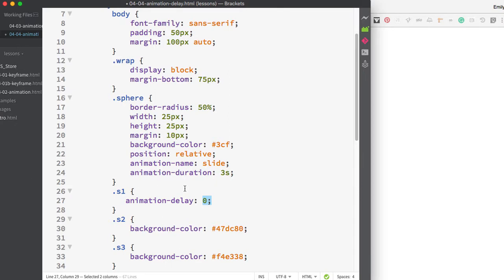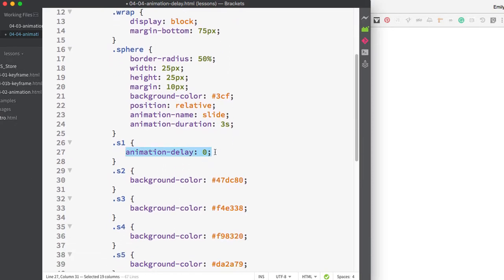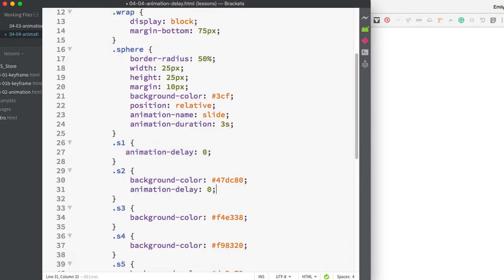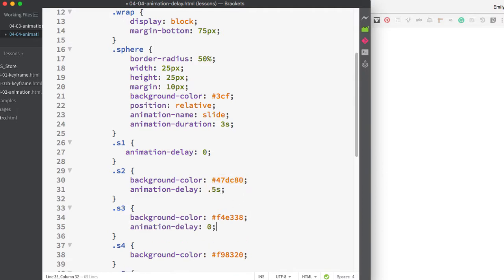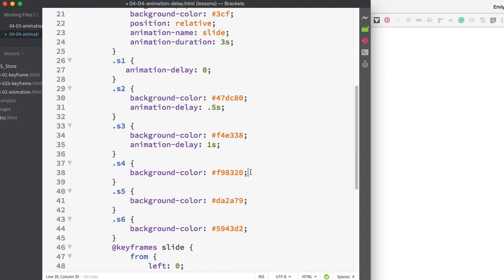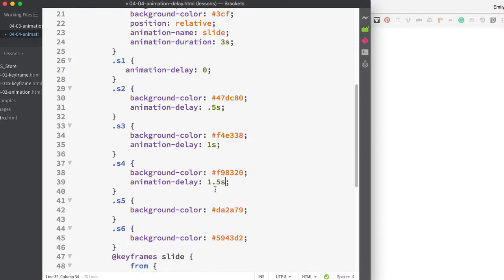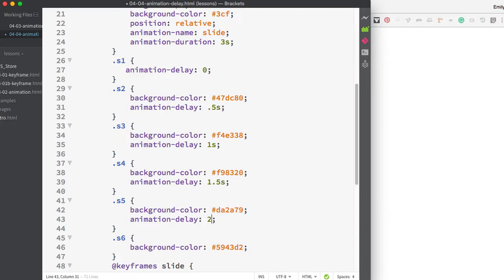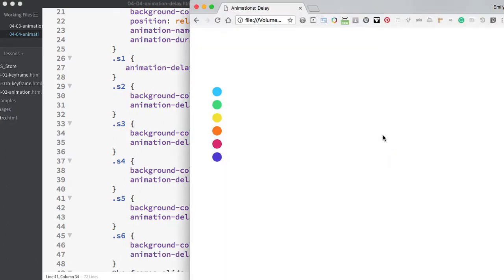So in order to see this, we're just going to apply animation delay properties to all of the items, and I'm going to space them out by half a second. So the first one will be half a second, the second one's going to be a second and a half, 2 seconds, and 2.5 seconds. If we save this and we refresh, you'll see that the blue circle starts animating right away. The other circles are all going to follow, but they are going to be delayed by half a second.